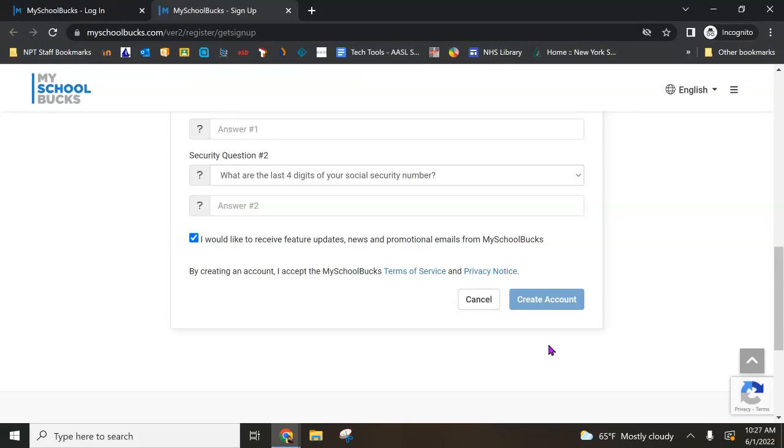You would add your child's name and your child's school ID number. It's like a 10-digit barcode, like a code number that you can find in eSchool. Your child probably knows it. It's on their ID. So you would do that, and then you would add your child.